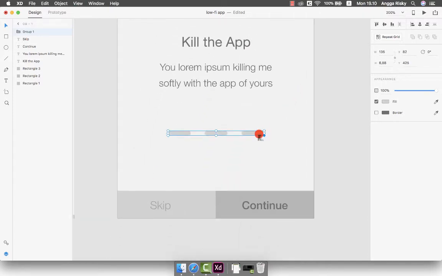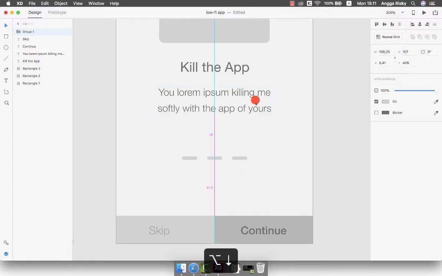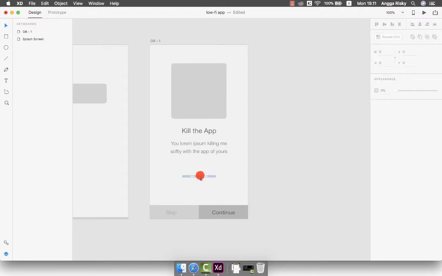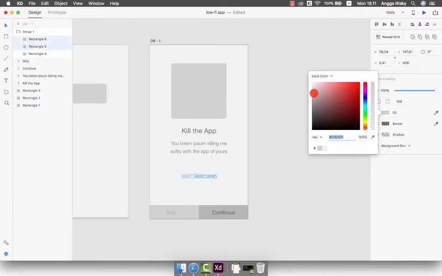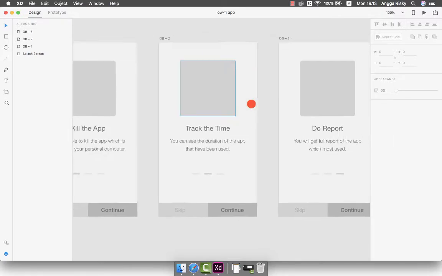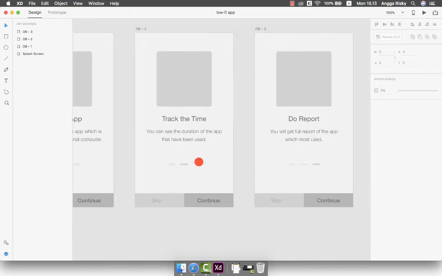But I want to make it smaller because it's not really important for the user. It's just to let them know about the length of the slider. So in this design, we can make it softer. Okay, perfect. Now we just need to duplicate this. So as you can see, I just repeat my step, but with a different indicator, you have to understand.